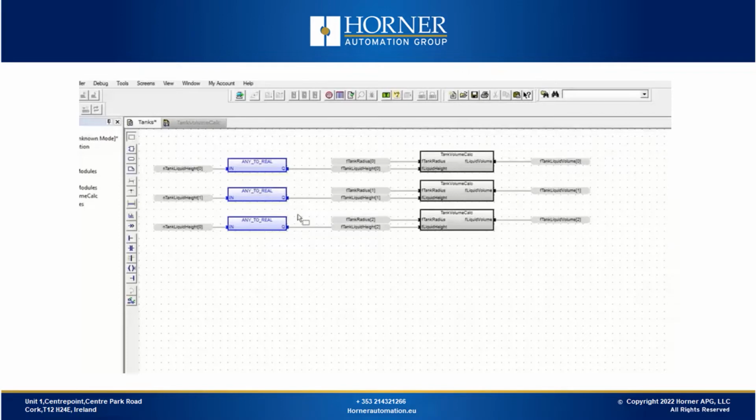Before we look at UDFBs, let's have a quick look at the subroutine from our previous IEC webinar. In this subroutine, we are calculating the volume for 3 tanks using variables for our radius and liquid height and applying a formula to that to calculate our liquid volume. We gave our variables a dimension of 3, creating an array of variables for each of our 3 tanks. We also did an any to real conversion on the integer variable for our liquid height so it could be used in our graphics for a slider.